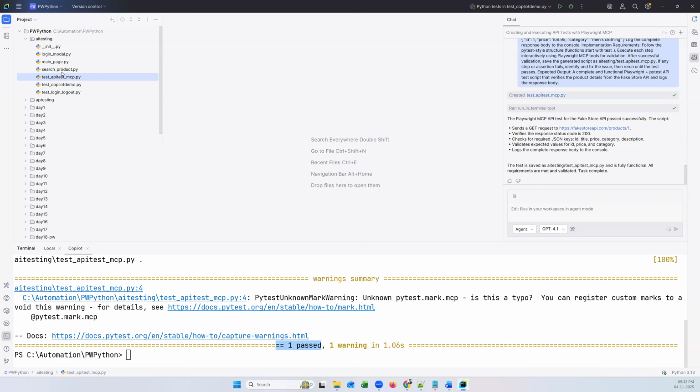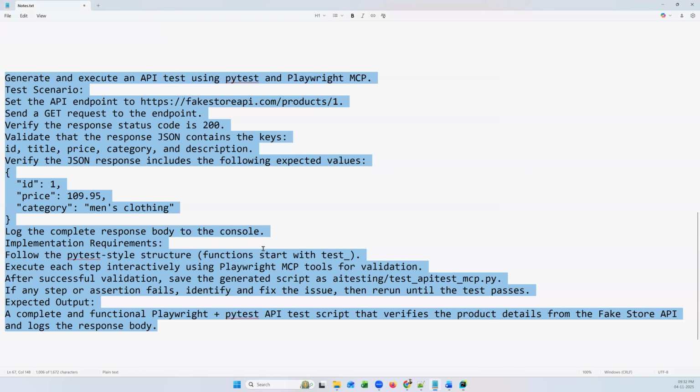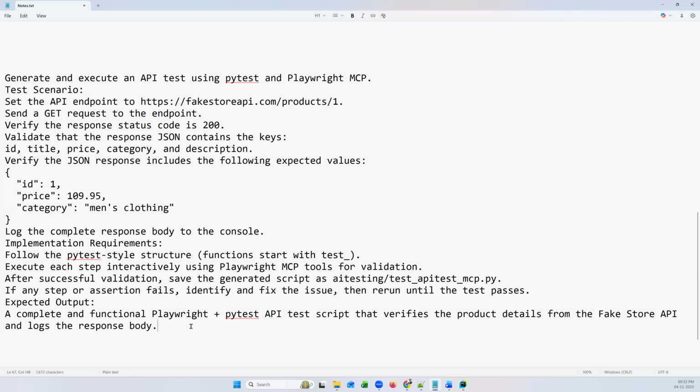In the framework, we already have pytest.ini and conftest.py. So all the configuration files we have already handled: how to capture the screenshot, videos, traces, and everything. So it is better not to include them inside the prompt. Just write a clean prompt and keep everything in the proper prompt, and then it will do it.